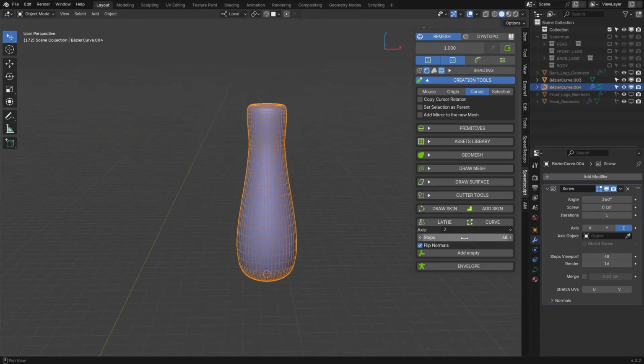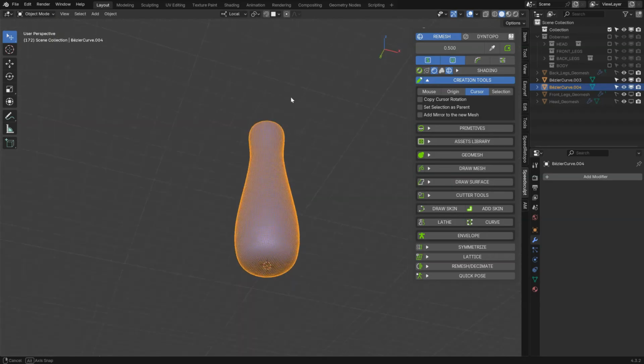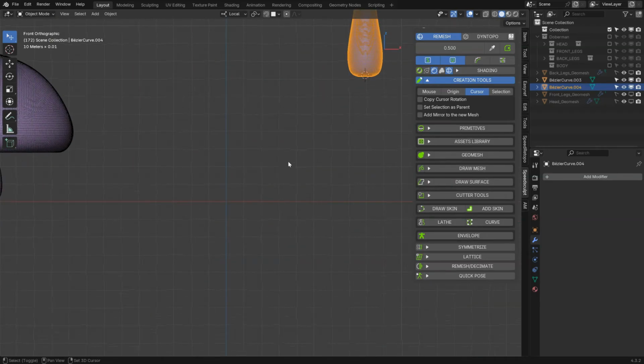So I want to be sure to have enough subdivisions. And this time I will use 0.5 and same fill all, update, and boom, I created this. Okay, so this is nice. Let me show you another possibility.